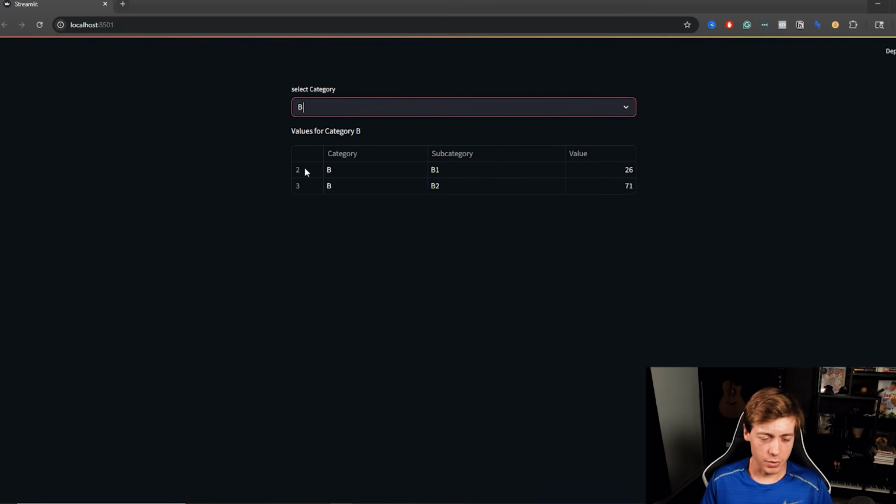Then we have B. This also has the index value of where these are at, specifically in the data frame, right? And you can see category B, subcategory in the values, and then C, right? C, C1, C2, and then 94 or 75.